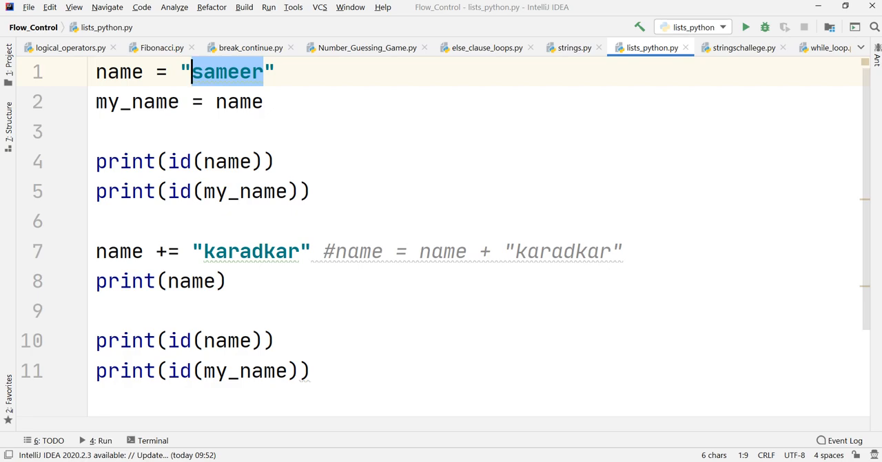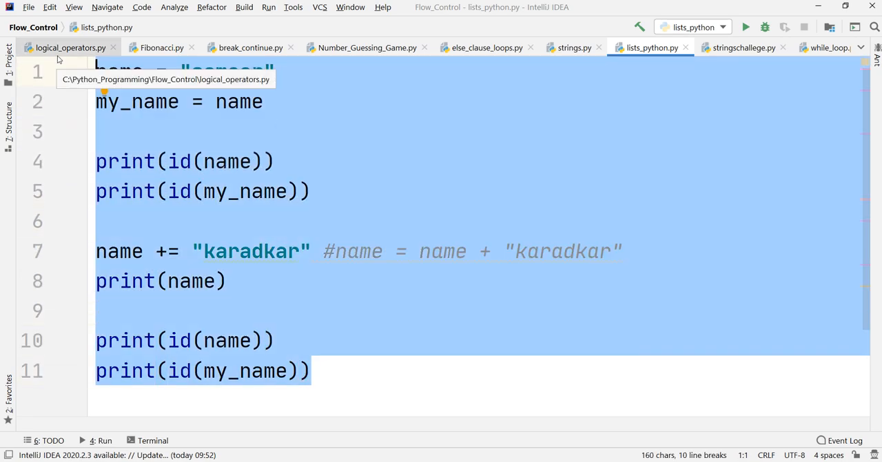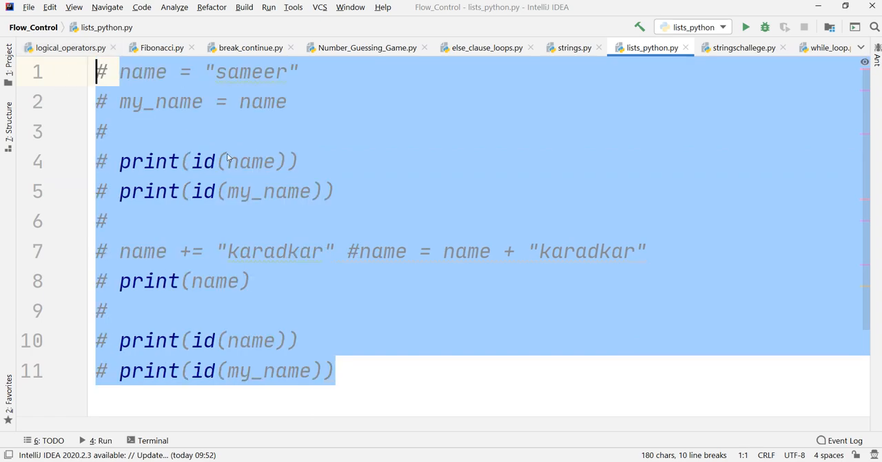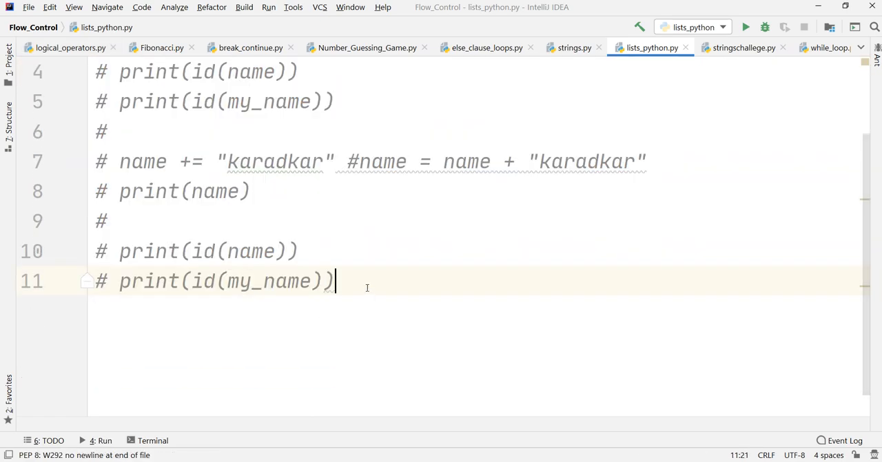But what about mutable sequence types then? How about list? How will list behave here? For that, let us comment this code out, and we are going to use it later, but before that, let us understand a few things about list.